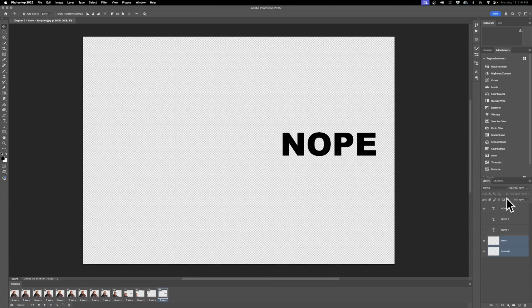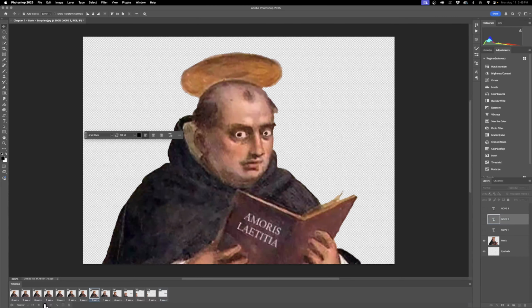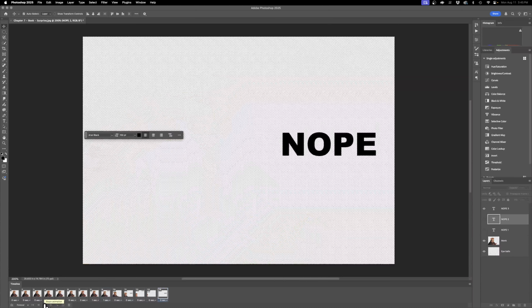There are unify buttons, by the way. So I've got this unify thing. If I want to unify the position, opacity, or FX between all of my frames, I can click the unify button, which for us we don't need to do. But if you are making your own animation later, these unify position, opacity, and FX buttons can be very handy. So now when we play this, we get our animation.